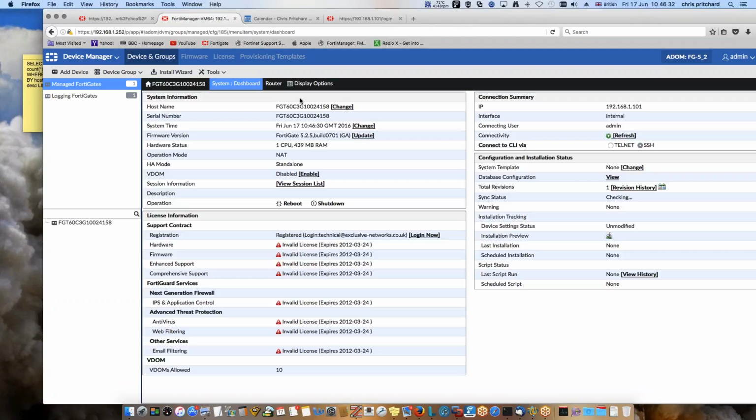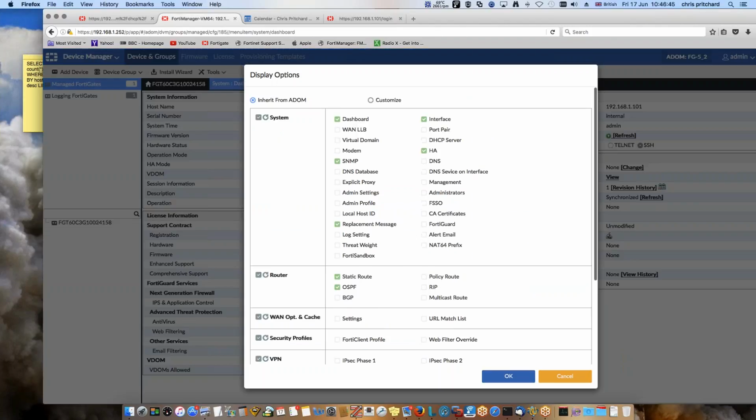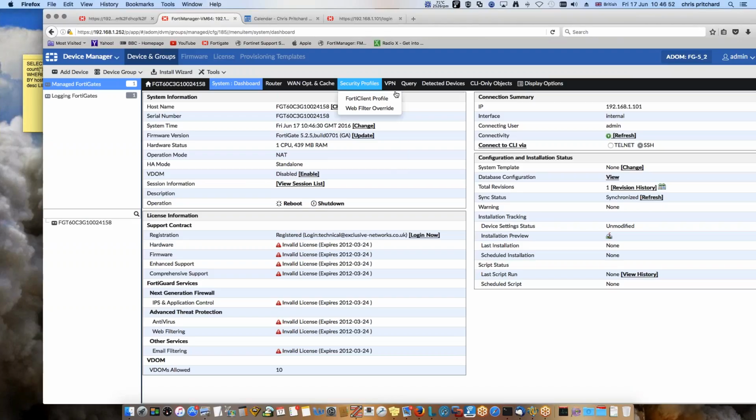If we click these options here, as you can see, there's nothing to indicate where we make routing changes, where we create VPNs and so on and so forth. This is because by default a lot of the functionality is switched off. So if you go to display options here, we select customize, we select check all, and then we see all the options come here. This query option is basically the monitor, so it will monitor DHCP connections and so on and so forth.